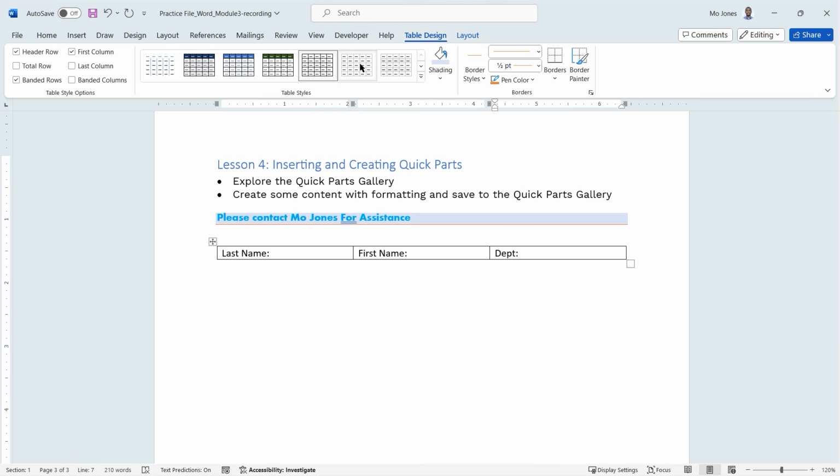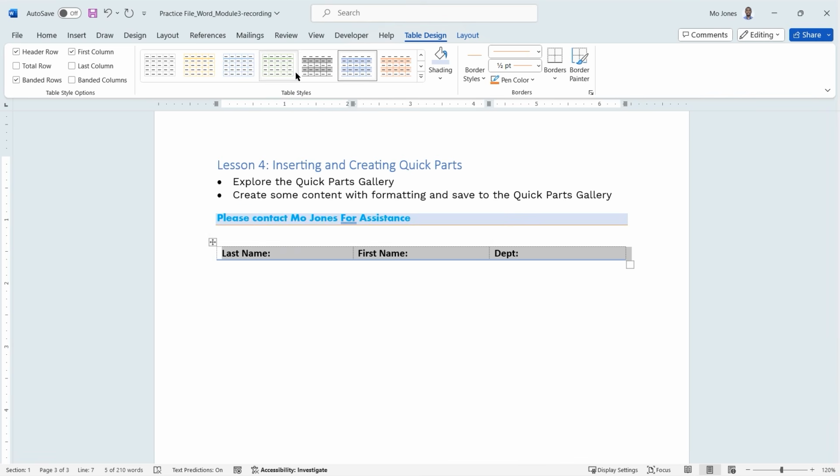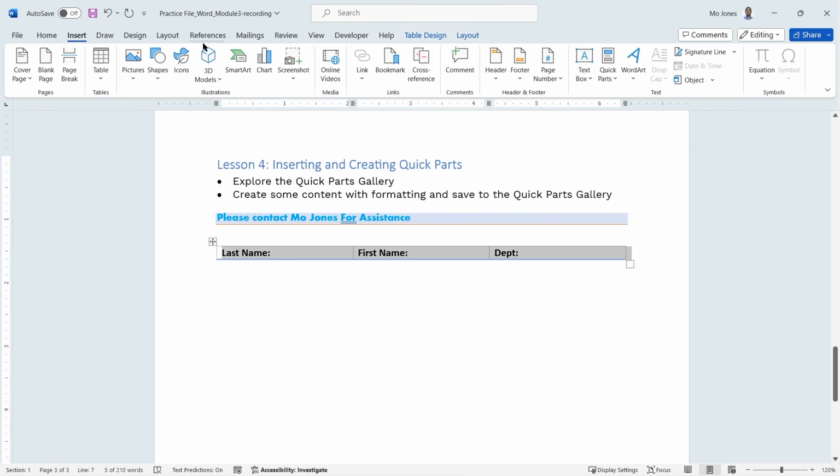Right. I could even give it a quick style. I'll go ahead and do that. Give it a quick style. And let's see if the Quick Parts gallery will actually save this for us. So I'll go ahead and select the entire table, like this, and I'll go ahead and click on the Insert tab. And I'll save the selection to the quick part gallery.